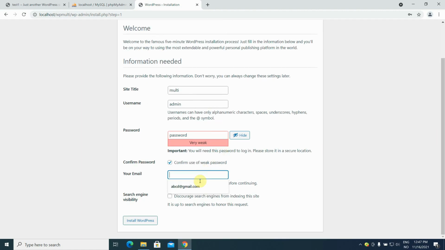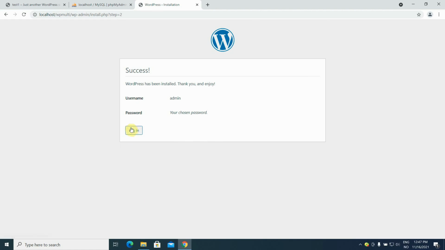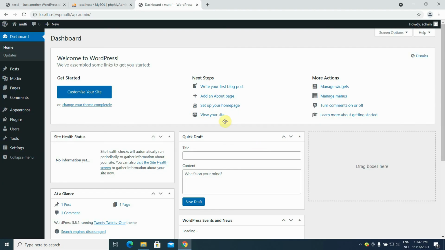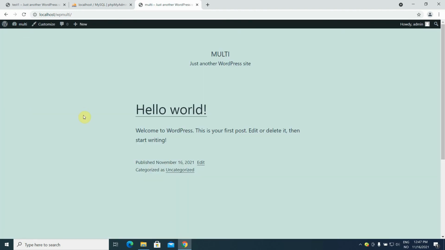Confirm with password, email, discourage, install WordPress. Login. Okay. Now you can see we have a second WordPress. What is multi? So you see here multi, and the first one is test one. So we have two WordPress.